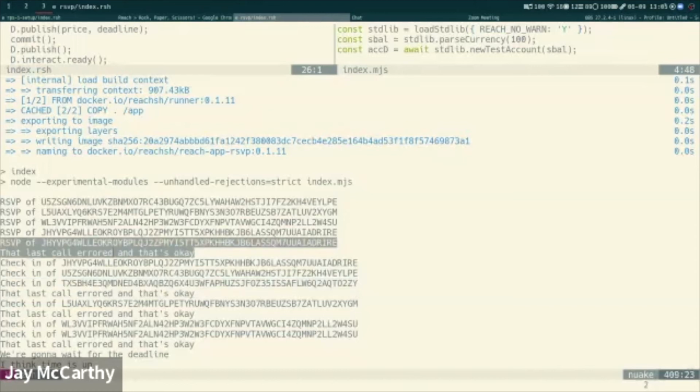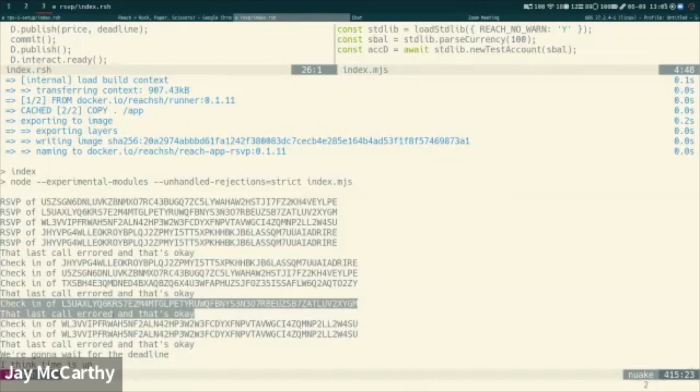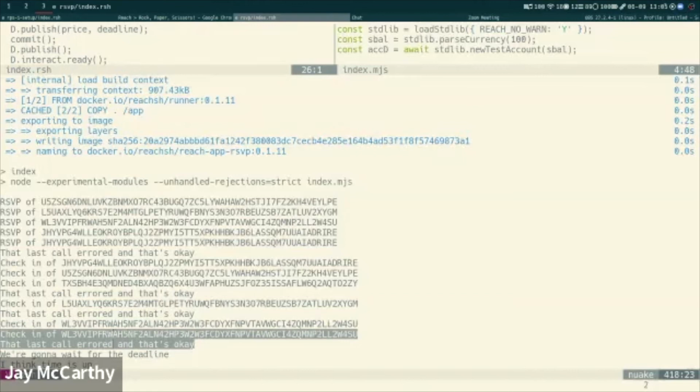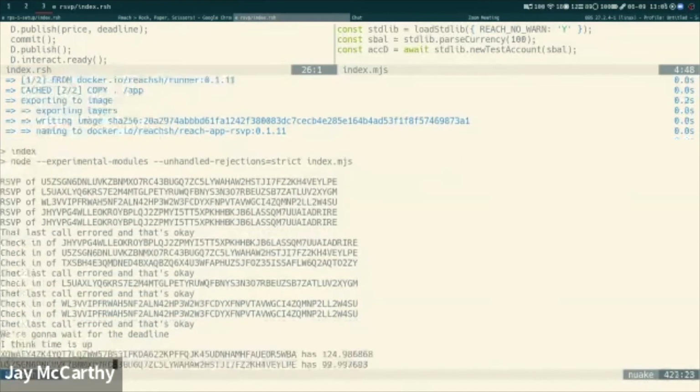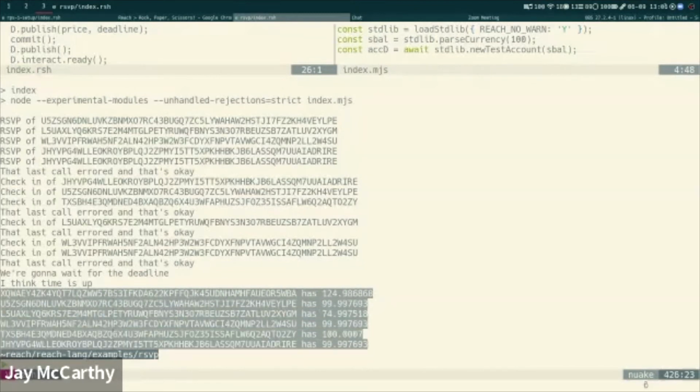This one's going to try to RSVP twice, and that's going to fail. This one is going to try to check in, but they are also going to fail. And then we're going to have this one check in, and then this one's going to check in twice. And then we're going to wait for the deadline. And then once the time is up, we're going to go look and see how much money people have left.